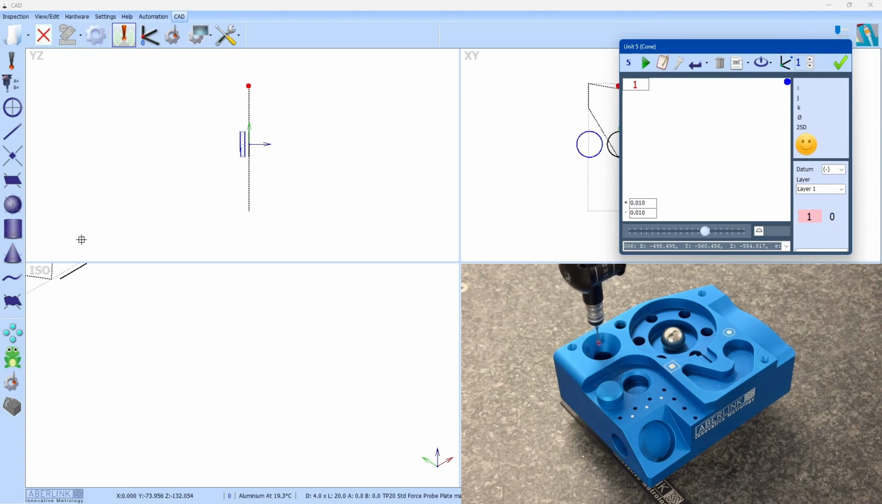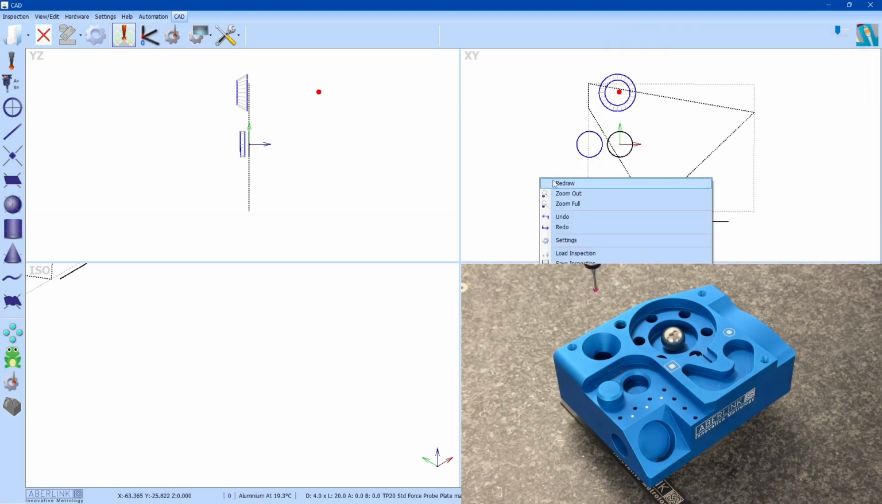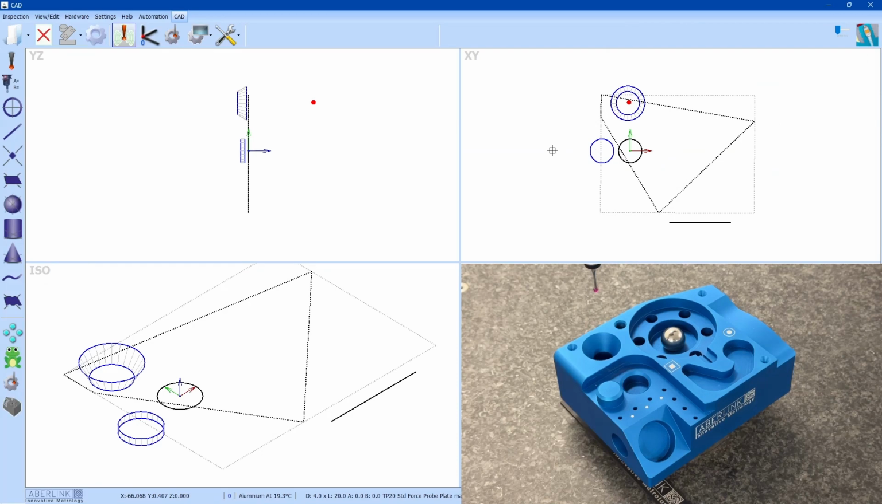So 4 points at the top. And 4 points at the bottom. So we'll switch now to the bottom layer and take 4 points. There we go. And we now have the measured data we require to then move on to the output stage.